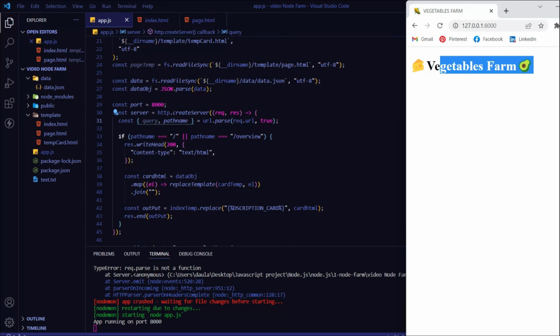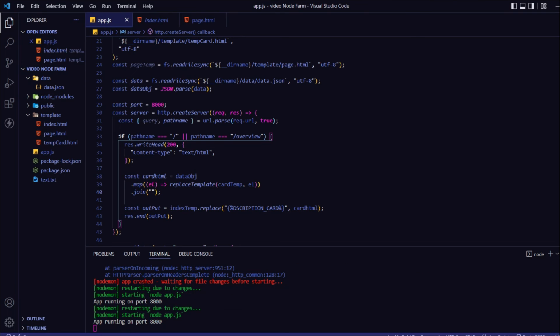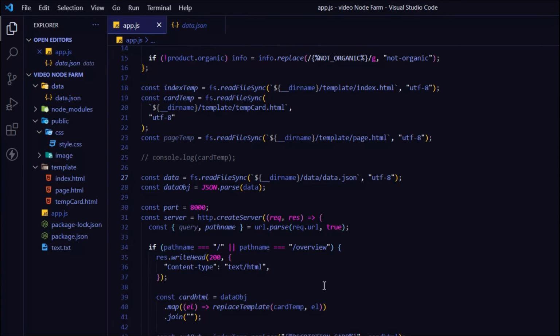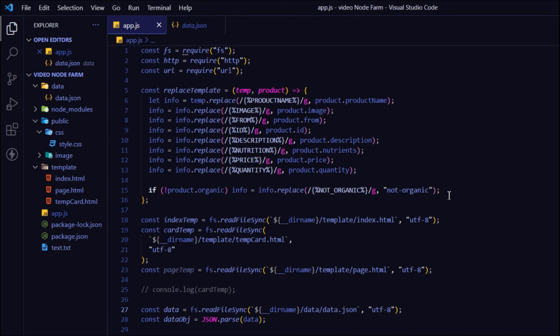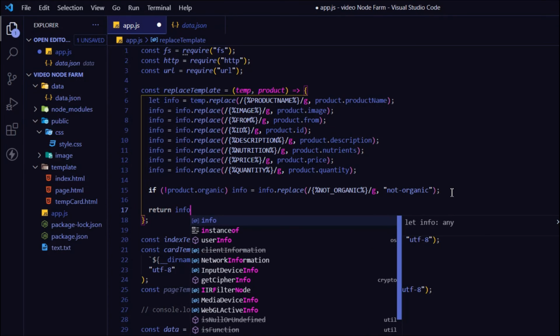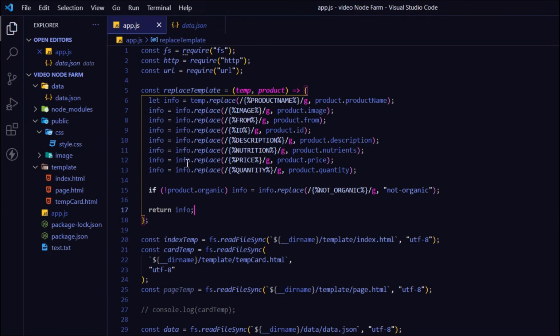As you can see, we are rendering the template, but somehow the contents are not displaying. I was stuck for half an hour trying to find out why this code is not working. We have created this replace template function and we are calling it here, but in this function we made one mistake. We are not returning anything. We create the template but without returning it, we are passing it here. So to use this function, all we have to do is type return output.